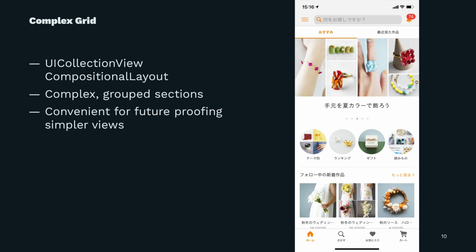For complex grids, since the iOS 13 SDK, we have UICollectionView compositional layout. It's good for making layouts like this, where you have different types of cell layouts and cells for each section. Commonly seen also on the App Store app, for example. Also, inside the same section, you can have multiple subgroups with different layouts and cell types.